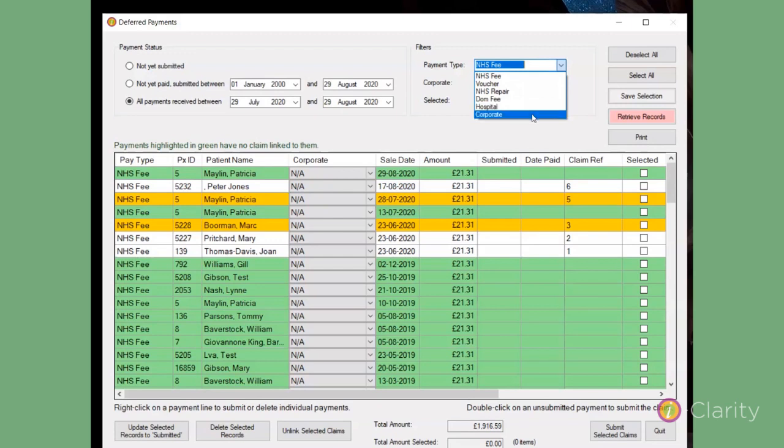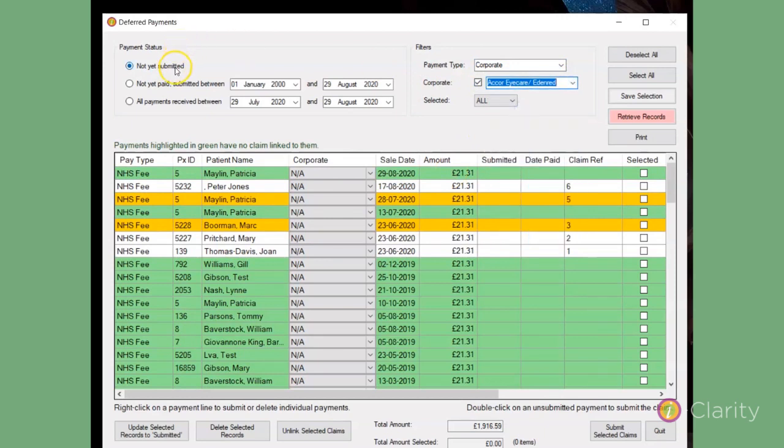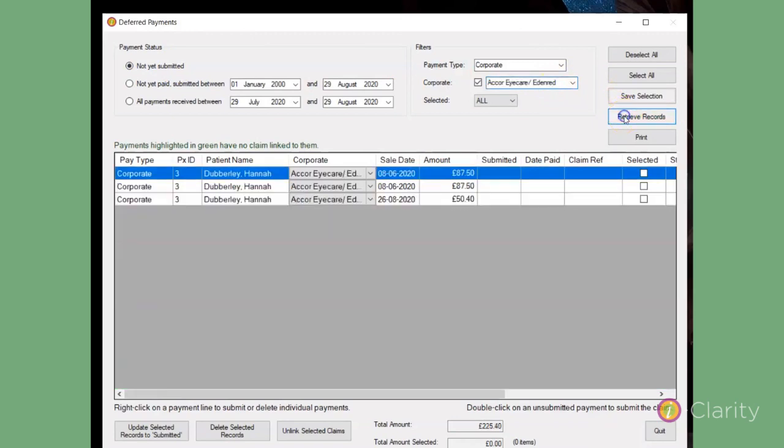And corporate is used for any other third party paying for sales on account, such as local companies or local schemes. The corporate list can be filtered further by ticking the box next to the corporate and selecting a specific corporate from the list. Once you have selected the status and the payment type you would like to process, click on the Retrieve Records button. This will bring up a list of any payments listed under this payment type that have not yet had a claim or invoice submitted to the third party.